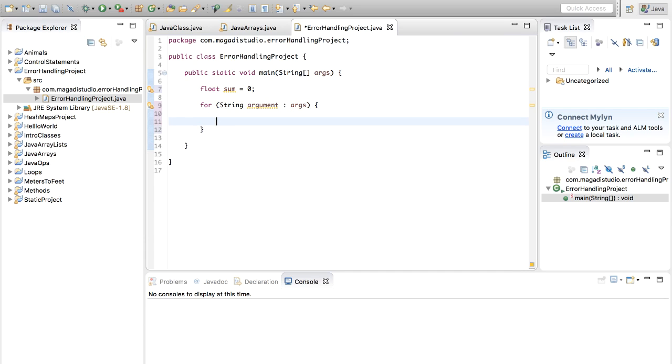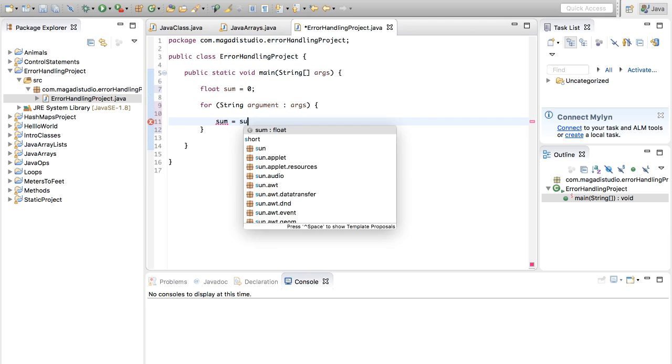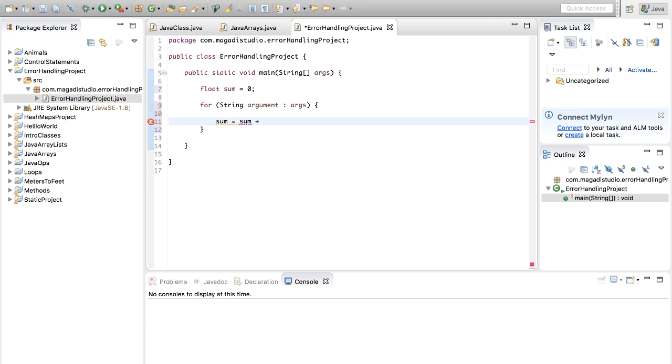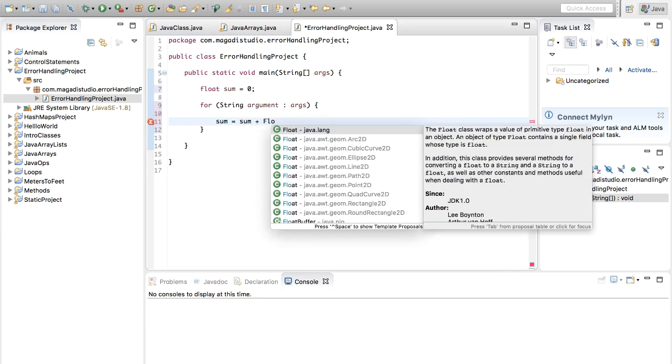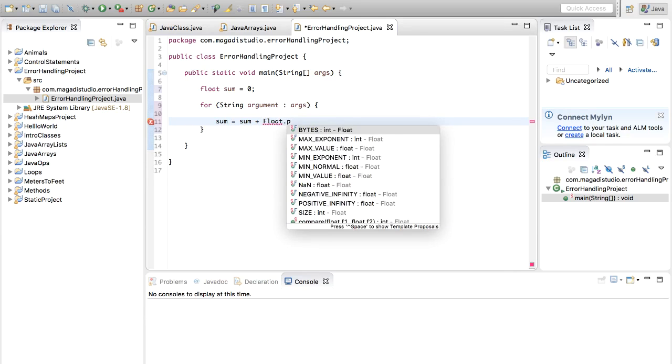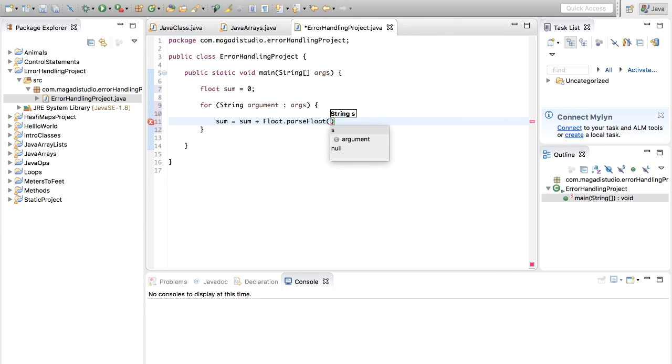All right. So here we can go ahead and say sum is equal to sum plus, and now we're going to do something very interesting here. You probably don't know this, but every argument that we pass through the command line, once we start running this, is going to be a string. Since we are doing a sum here, and this is a float that's going to hold the sum of whatever we are putting to the right here, we need to parse, which means we need to interpret or change the type of these strings that we're passing in. So we have to go ahead and say Float, right? Because we know it's going to be a float type, .parseFloat, and then we pass in our argument.